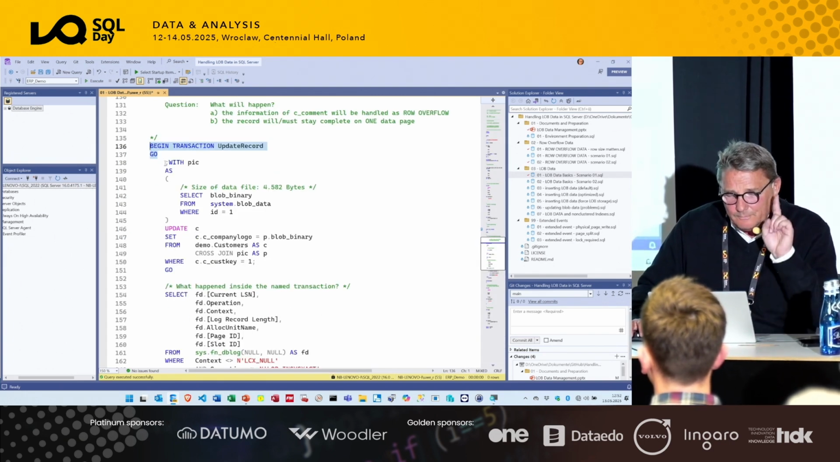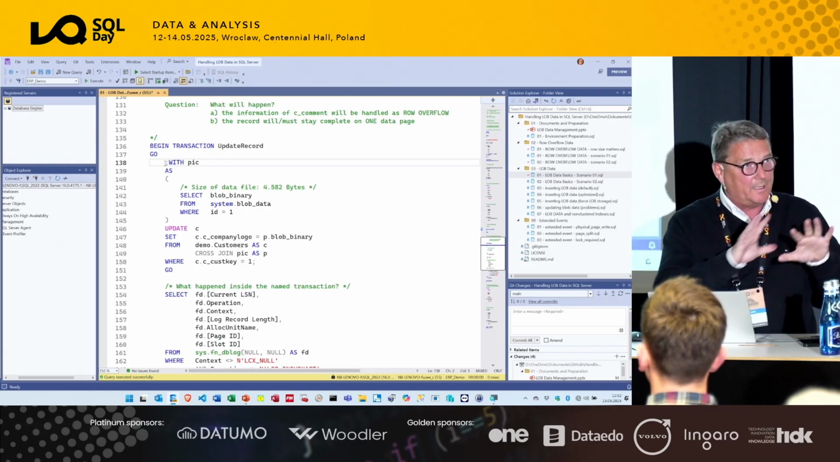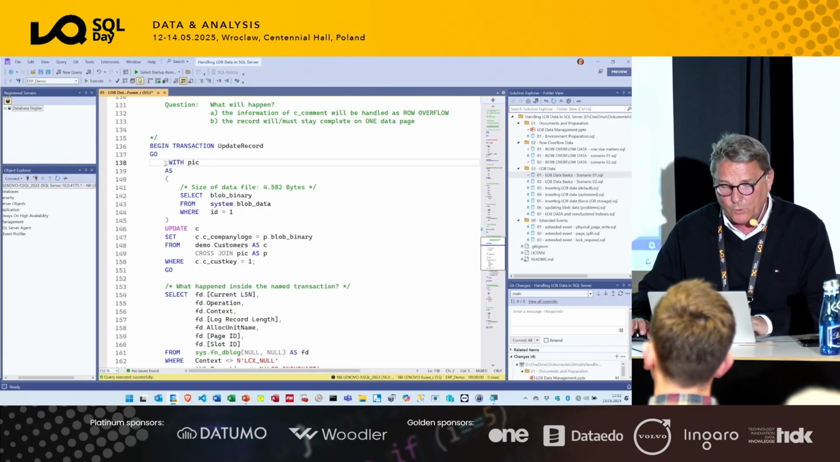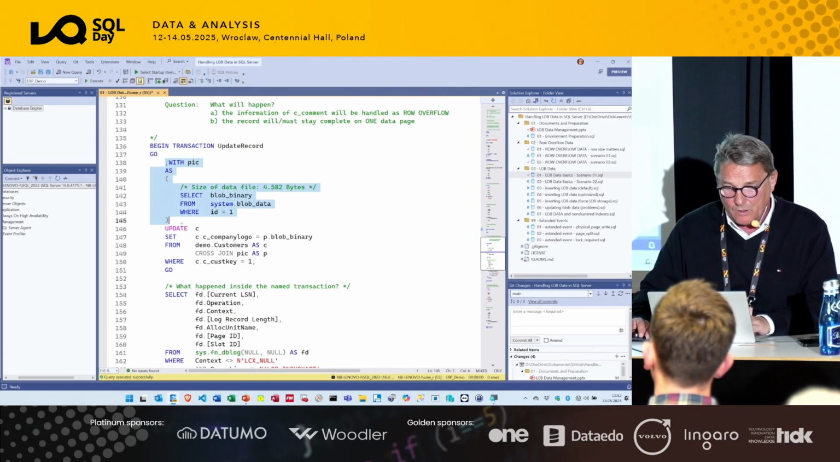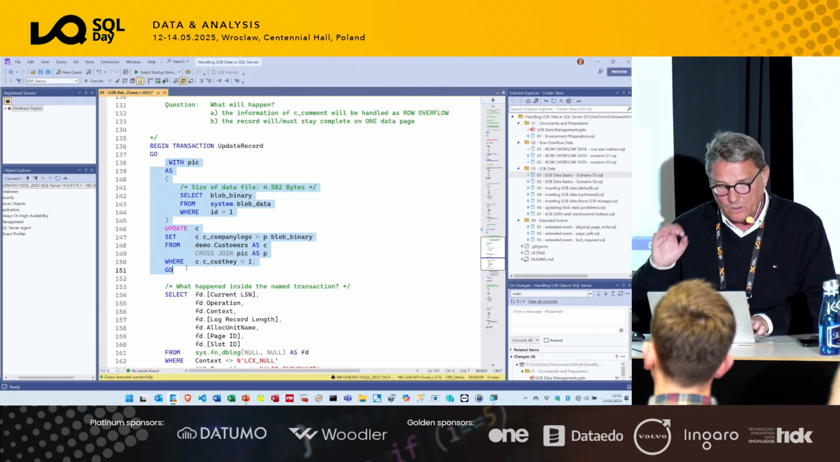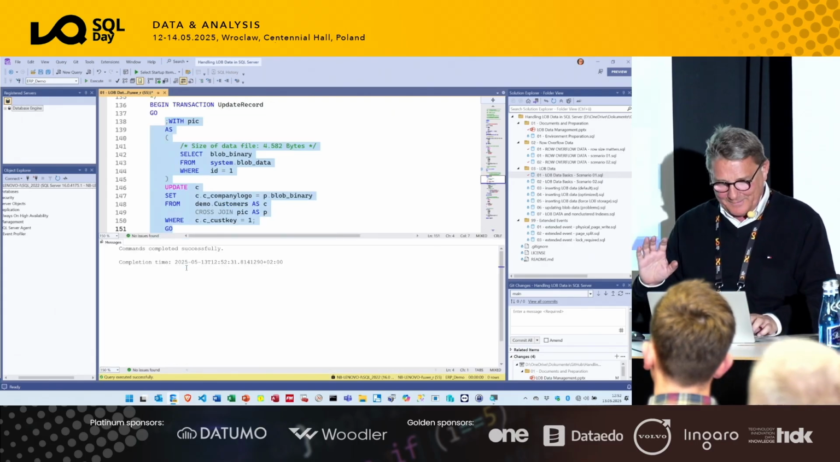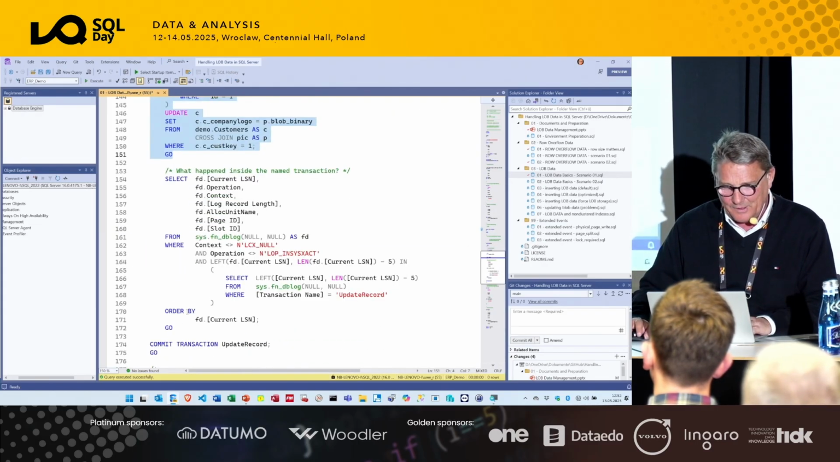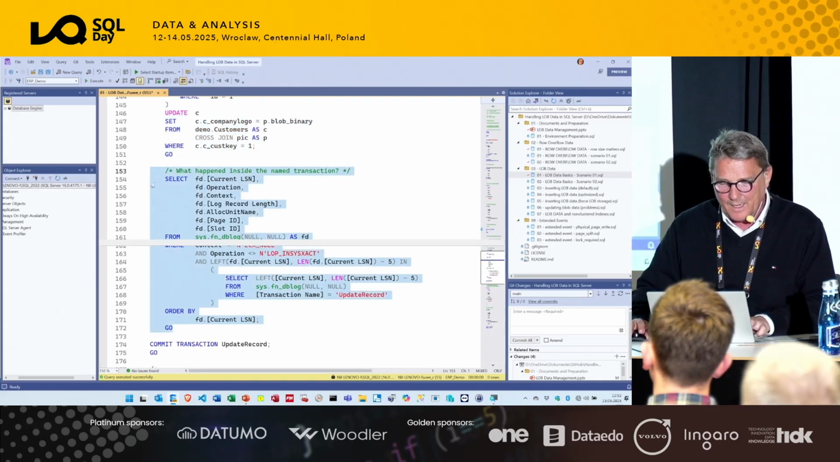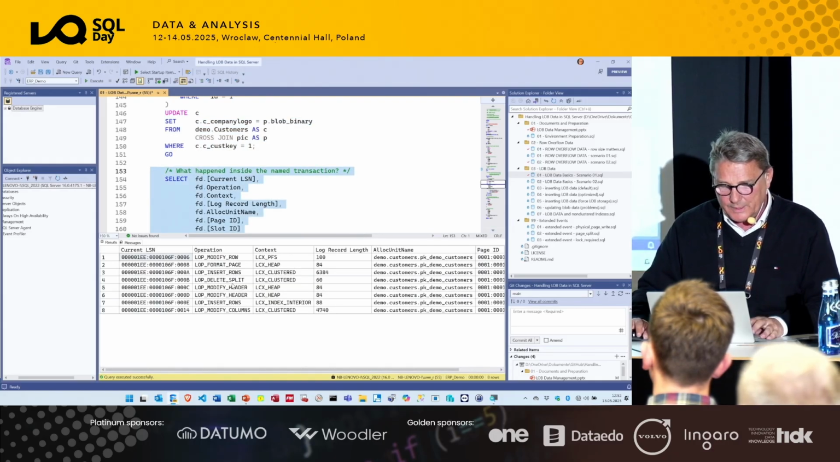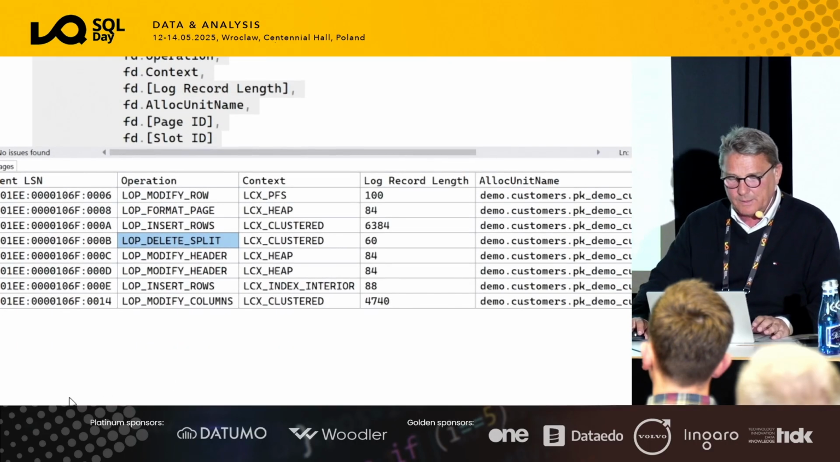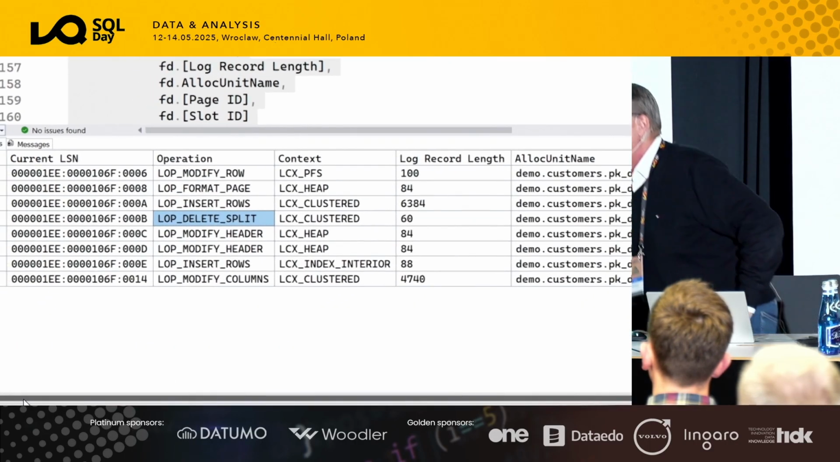So really, believe me, the picture is only 4,000 bytes. And now I update it. Whoosh. Wow, that was quick. Yeah, and now look at this. What you see, I only want to draw your attention to this. This is the only thing that is important. LOB delete split.